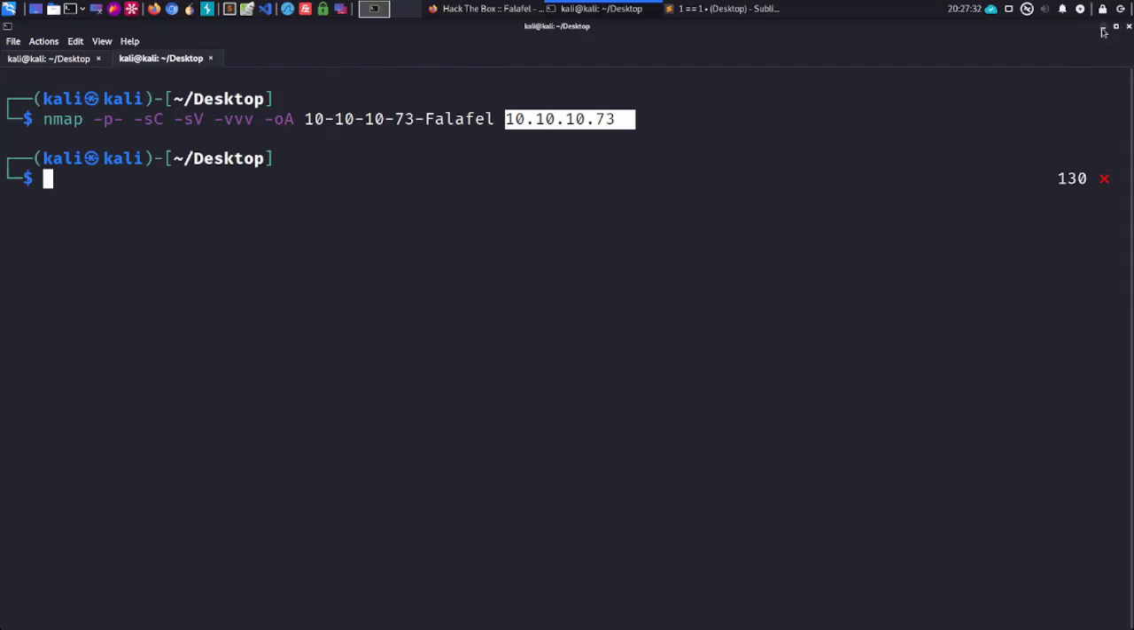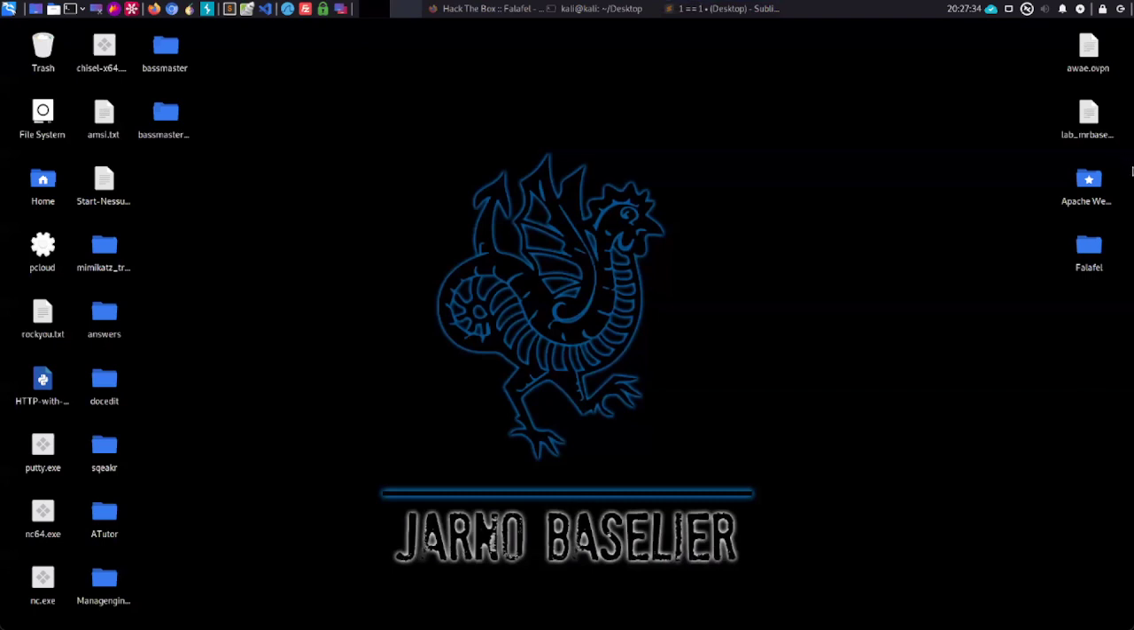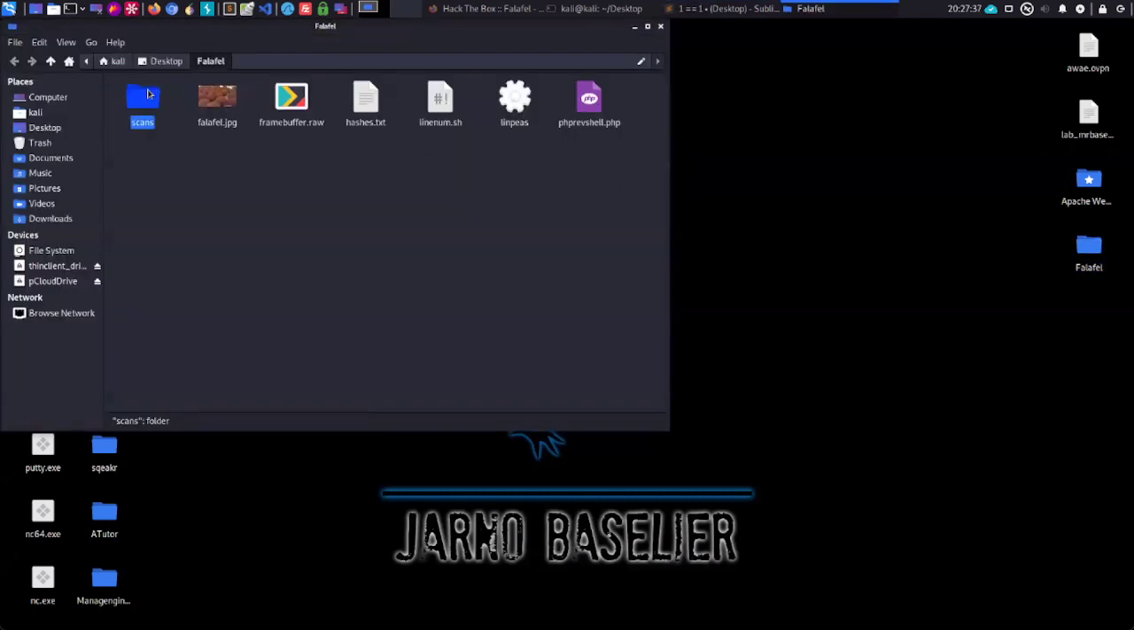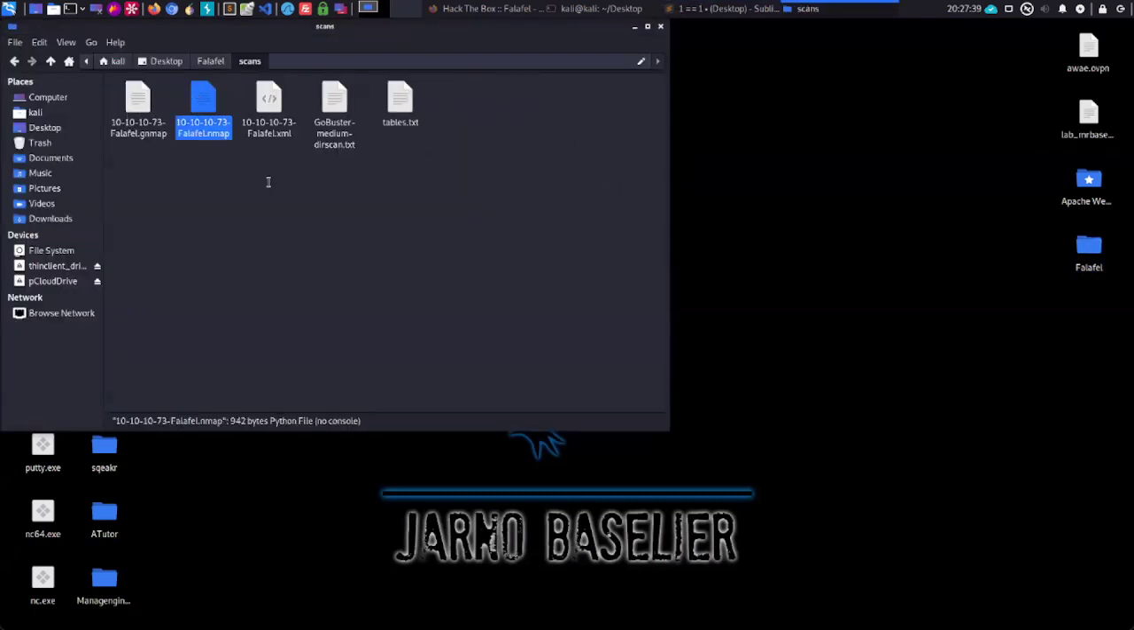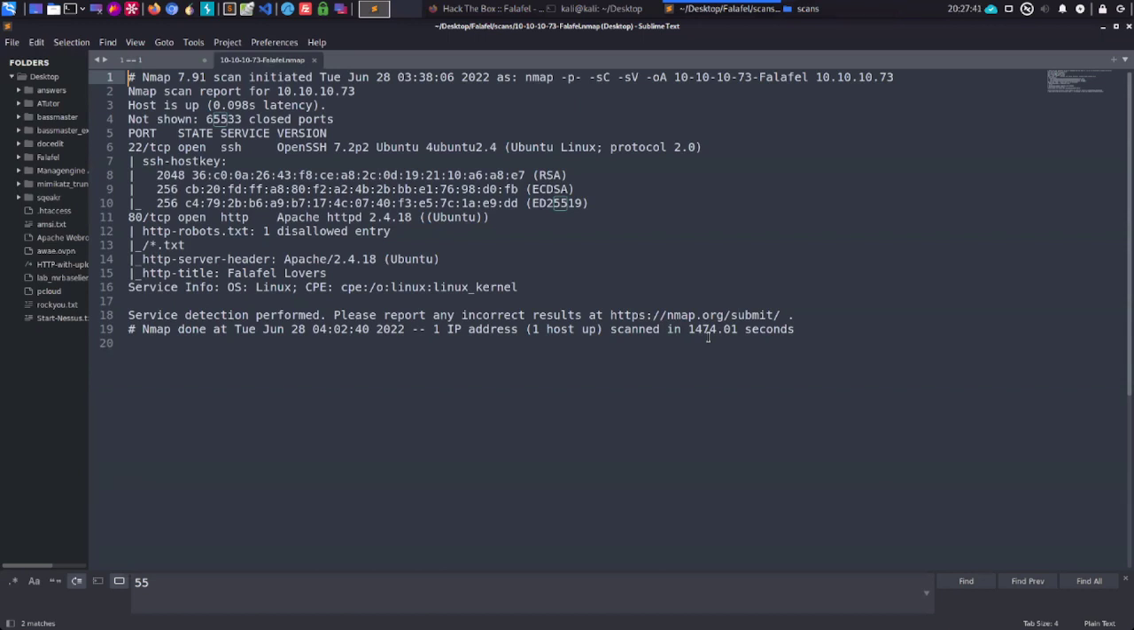And let me now look at the results. When we take a look at the results, there are not many open ports. We have port 80 that runs Apache HTTPD, and thus is probably an Ubuntu-based machine, and there is a robots.txt file disallowing the access to TXT files.